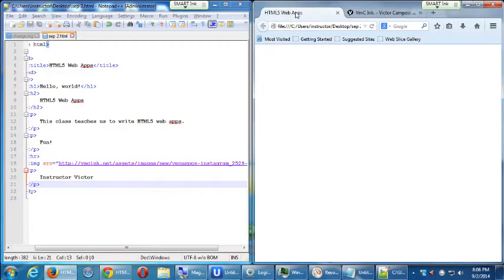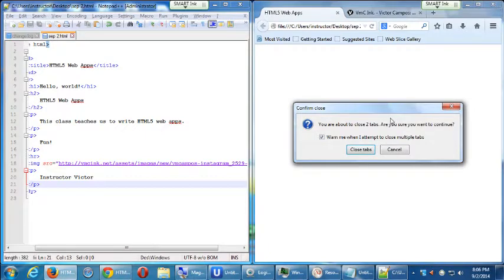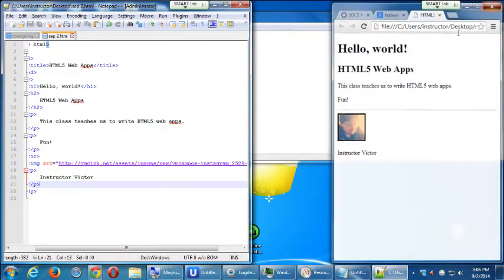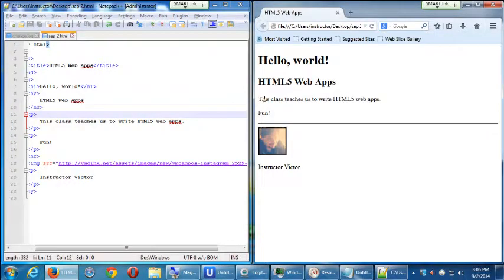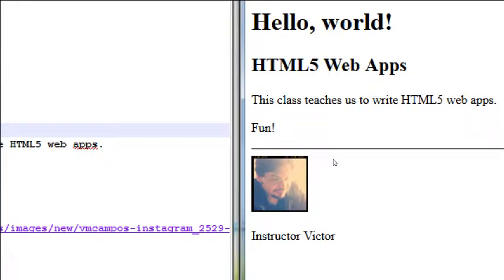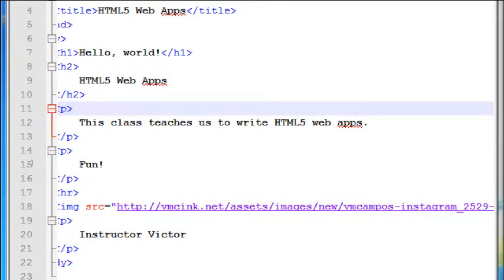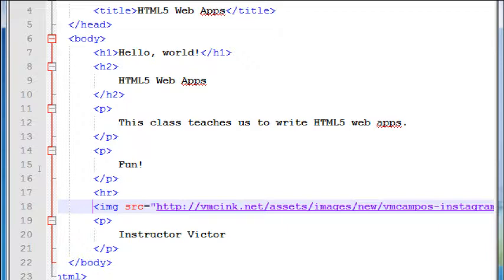All right, so save it and run it. There I am. All right, so the image tag. It does not need a pair, but it needs the parameter, that whole source.